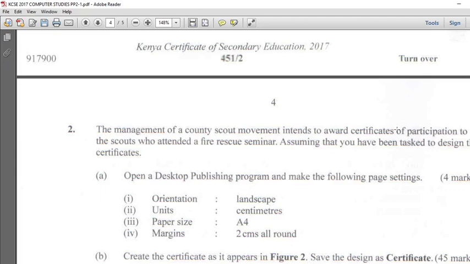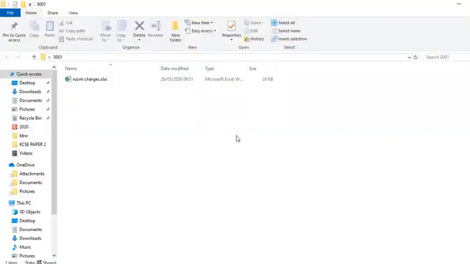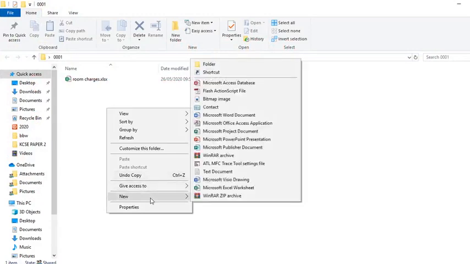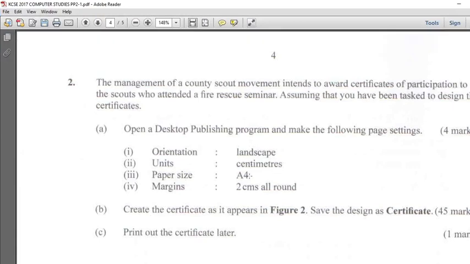Therefore, we shall go straight and tackle that question just exactly as the instructions are. Therefore, in question number 2, we just go again to our folder, right click, go to new, then we open Microsoft Publisher document. Then we go to our question paper. We have been told save the design as certificate in sentence case.